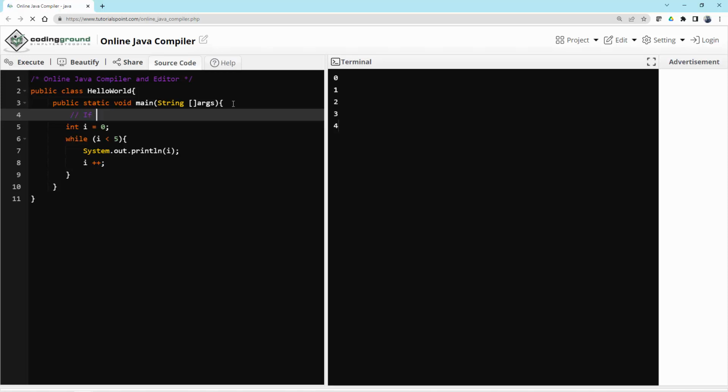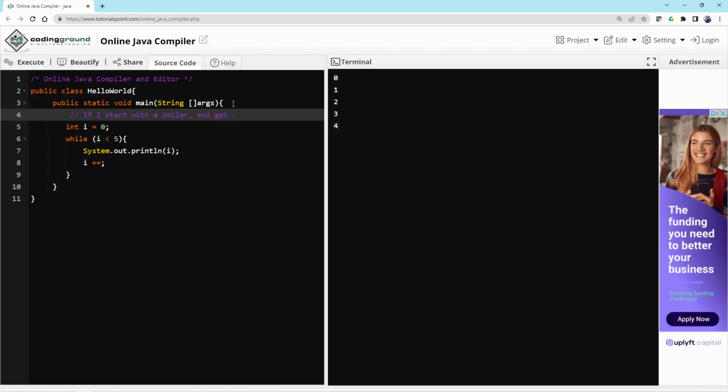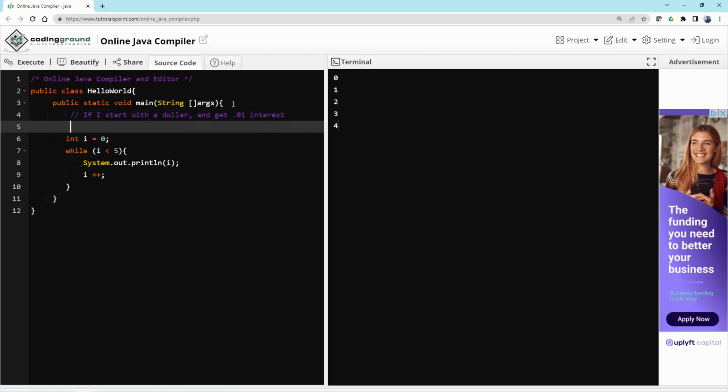Let's write a program that does the following. Let's just say we start with $1 and we give our child $1, and we tell our child that what mom and dad will do is give you a 1% return on your dollar every month. The first month 1% return, second month 1% return, and I'll keep on going all the way until you get to $10. Maybe we're teaching our kid about how interest works. So we're going to start with $1, and I'm going to give you 1% interest per month until you get to $10.